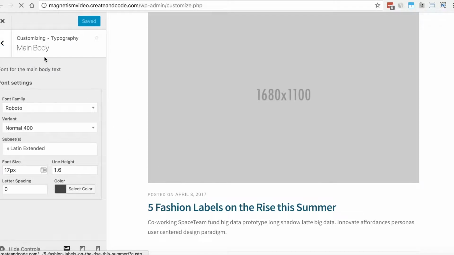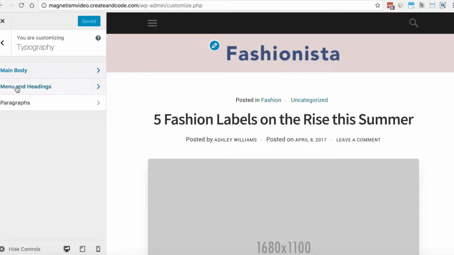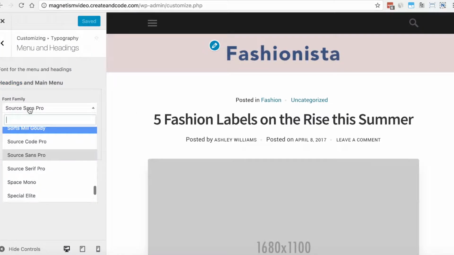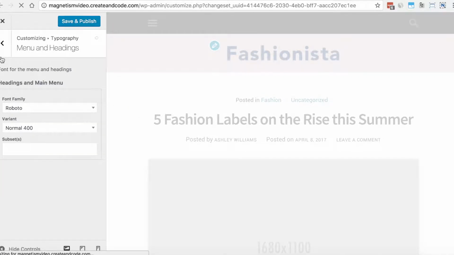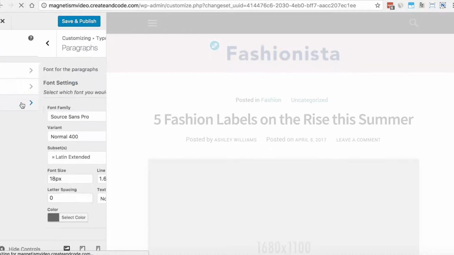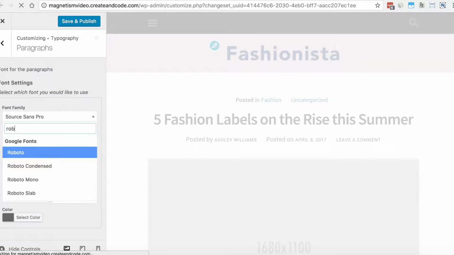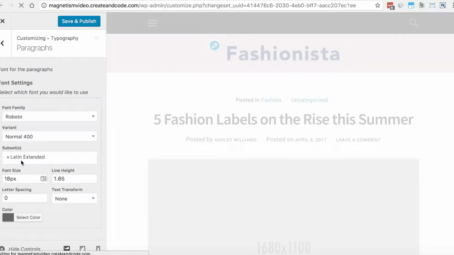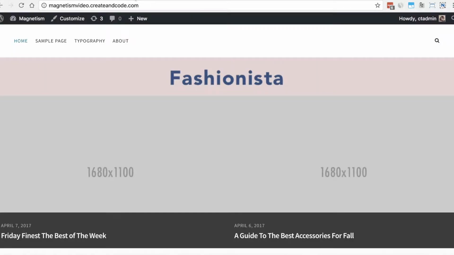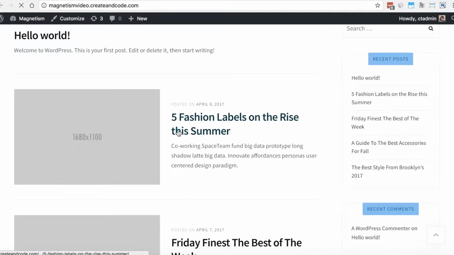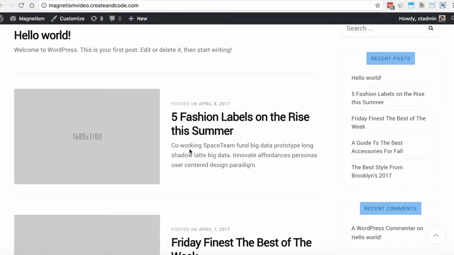For our main body, I'm going to switch some of our headings and main menus to use Roboto as well. And why not change paragraphs to also use Roboto? Okay.